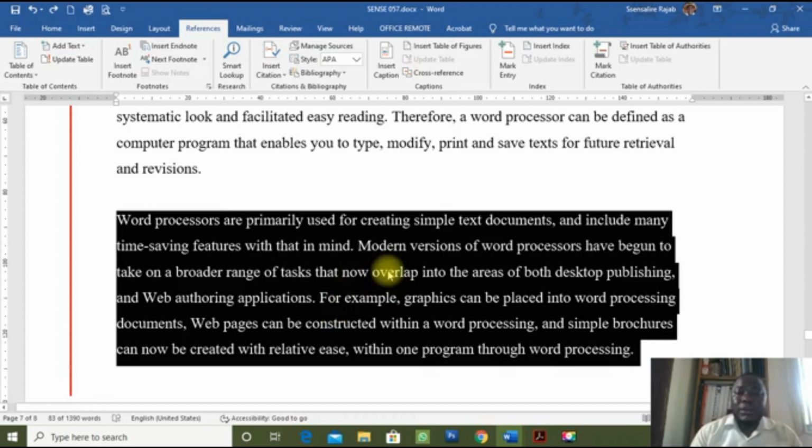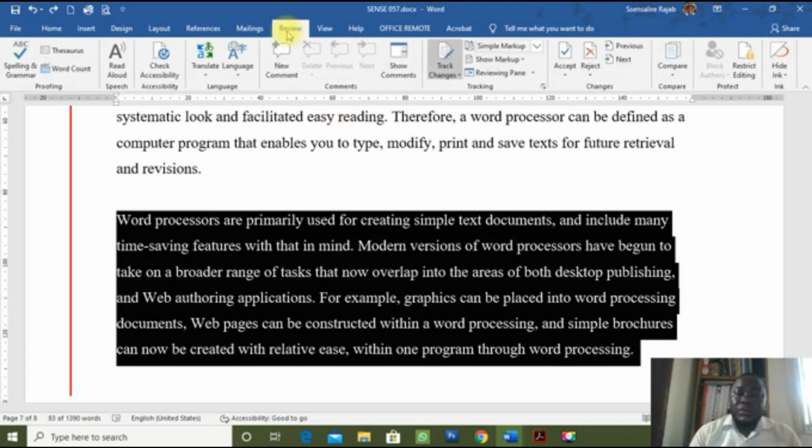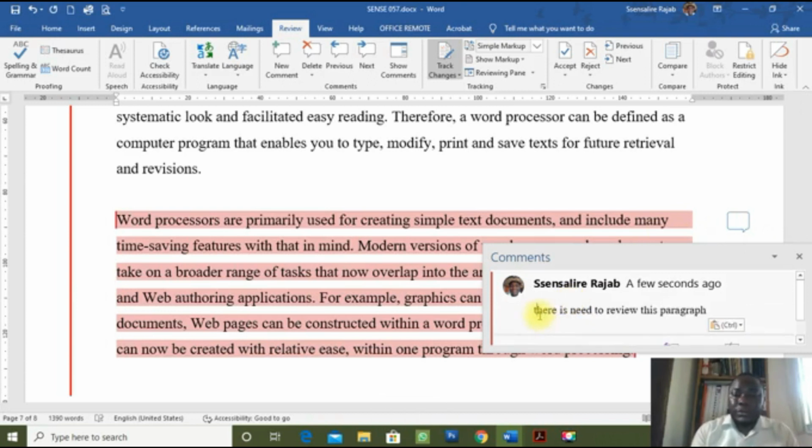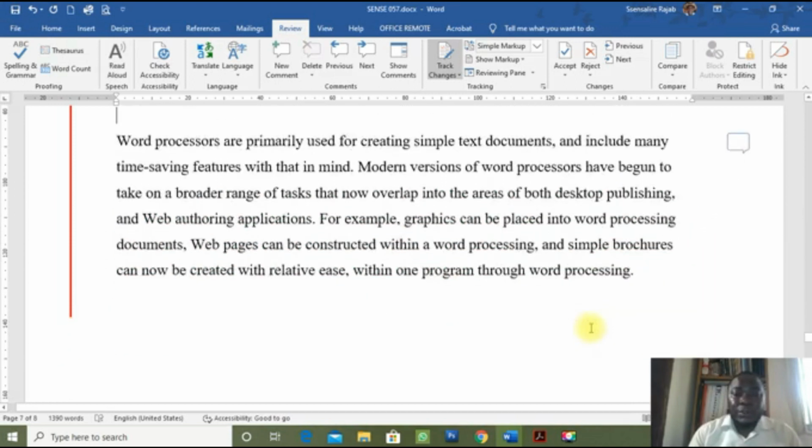We find the comments on the review menu. So when you go to the review menu, we have a section for comments, and then you say add new comment. When you add new comment, they give you where to type that comment. So my comment, they told me to put there is need to review this paragraph. So you are done. Now this comment will remain there.